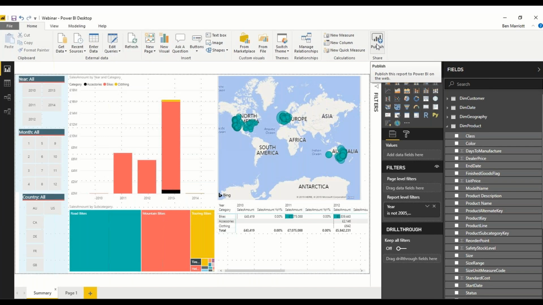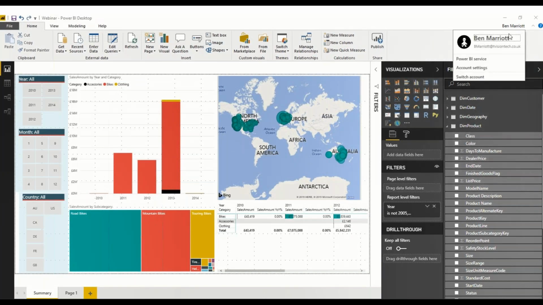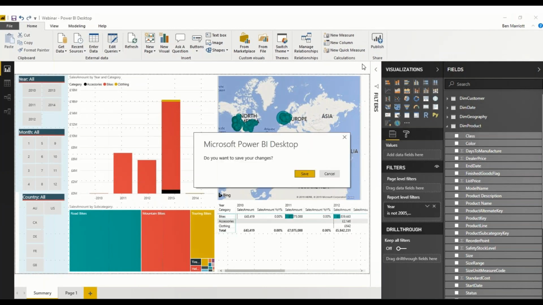But really, it's when you want to share reports that you need to have a license and be able to publish that. So I'm just going to quickly walk through that. So you can see I'm signed in with my credentials there. And I'm just going to hit the publish button. It's going to force me to save it.